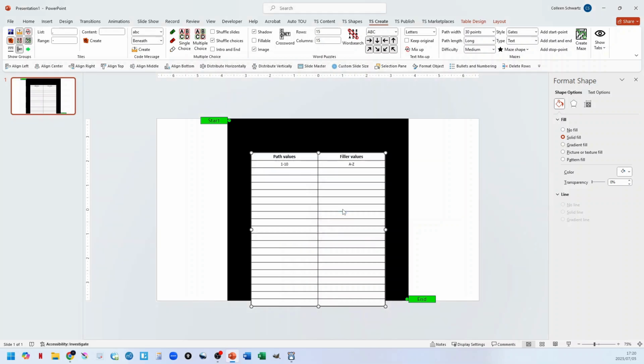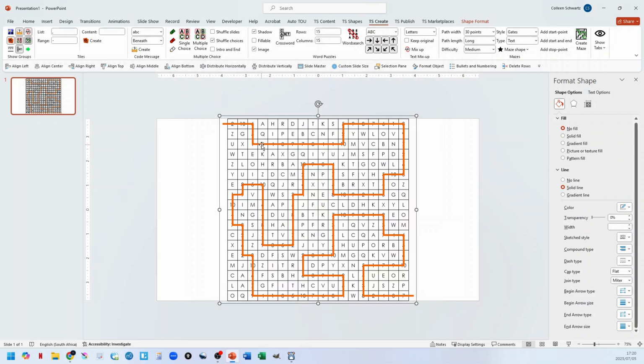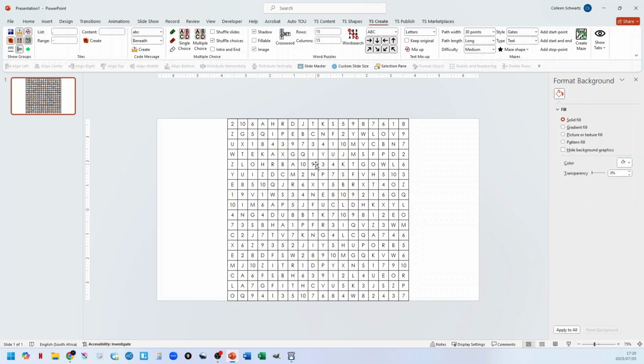I'm going to click no. I don't need it to be in order. I just want them to determine if it is a number or a letter. And then you can see over here all the filler values that aren't part of the path are letters, and on the path I've got the numbers like that.